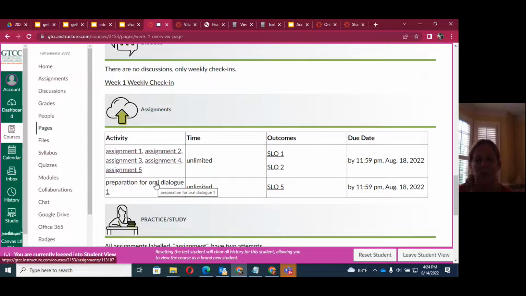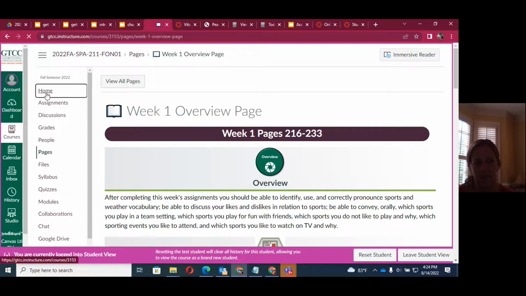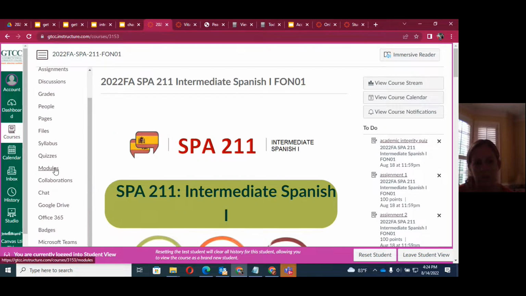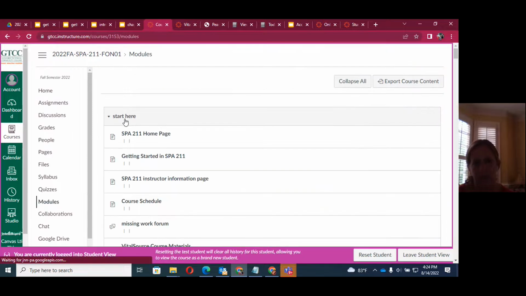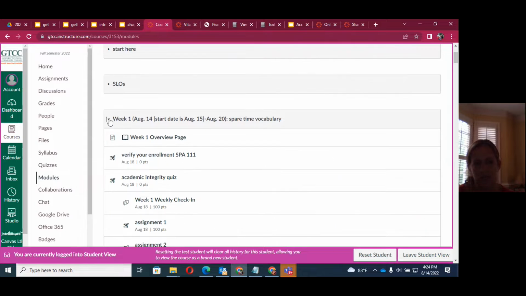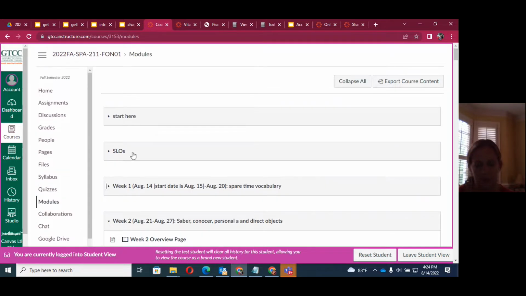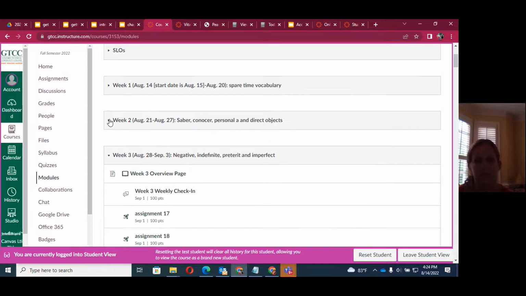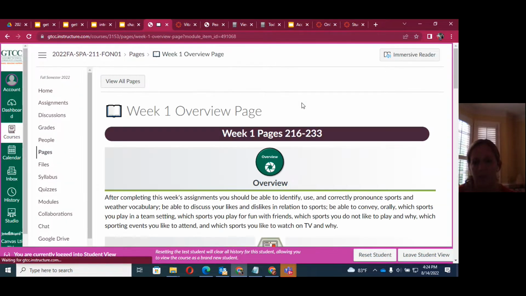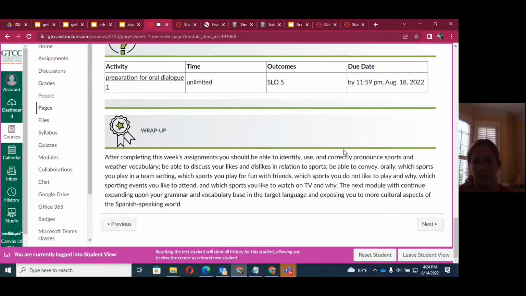Now, however, I think the easiest thing to do, once you understand how the class works and you know where everything is that you need, is to open this little 3-bar thing and scroll down to modules. You're going to want to start each module, apart from the first two that say Start Here and SLOs, which you can look at too, labeled week 1, week 2, etc. So you will go into week 1 and click on that overview page, and what you're going to see there is that page that I told you about.